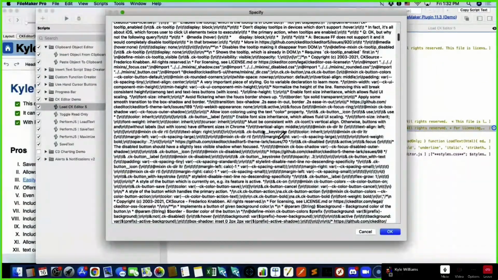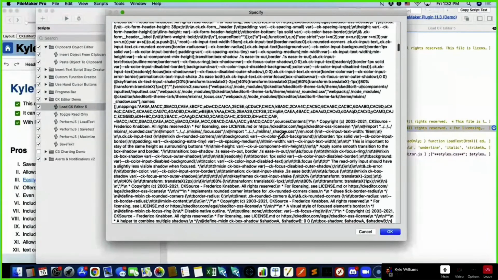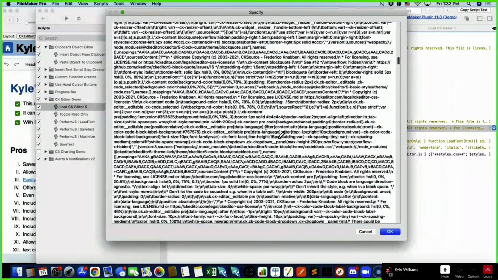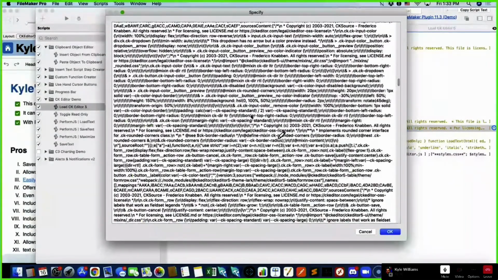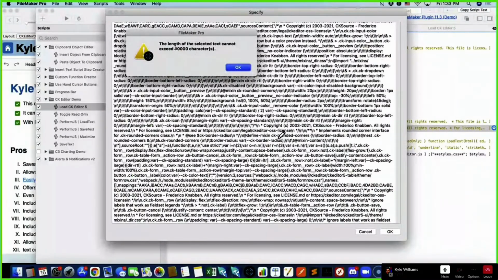This is the part where I didn't show you what was going on in the background. You see, there's way more than 30,000 characters here. I can literally scroll for several minutes here. If I try to type anything, I get this: length of selected text cannot exceed 30,000 characters.